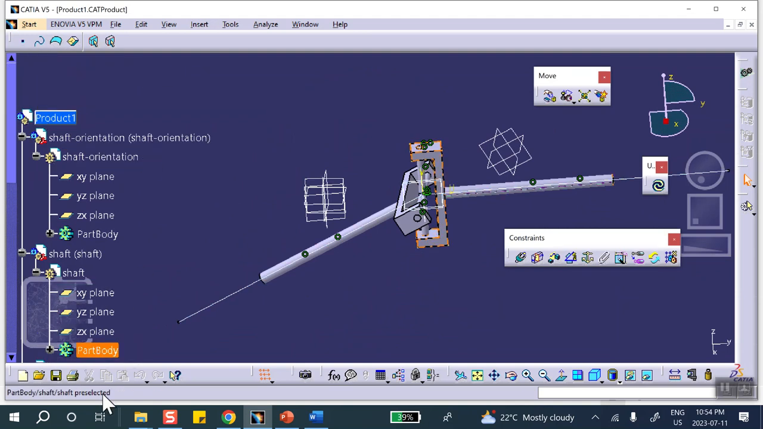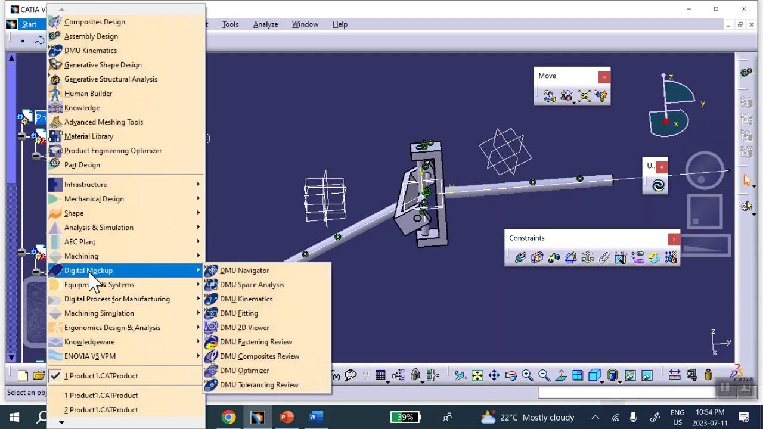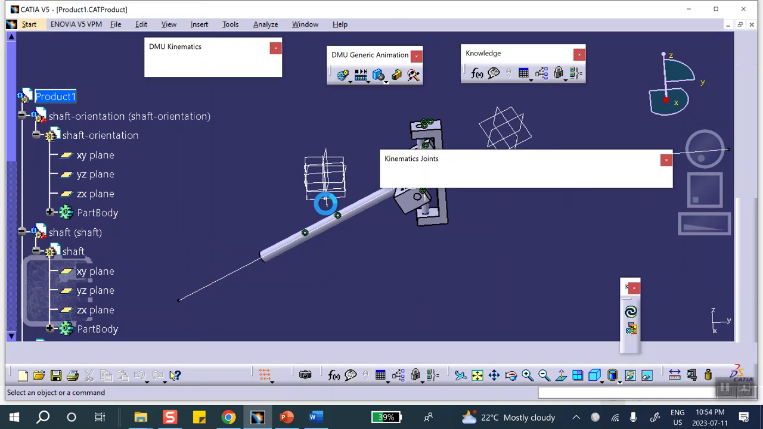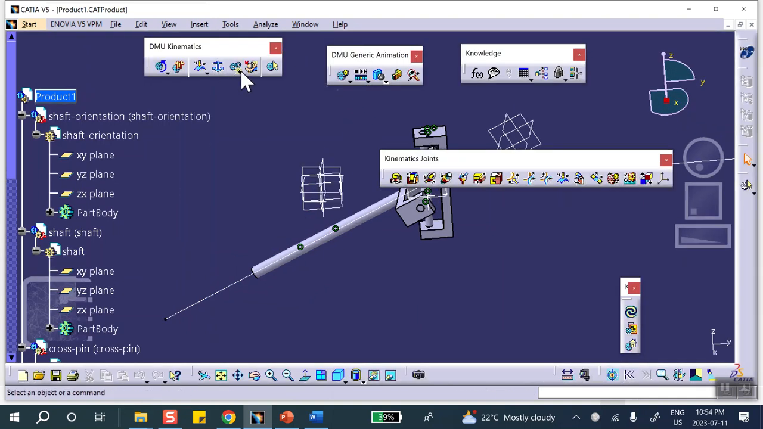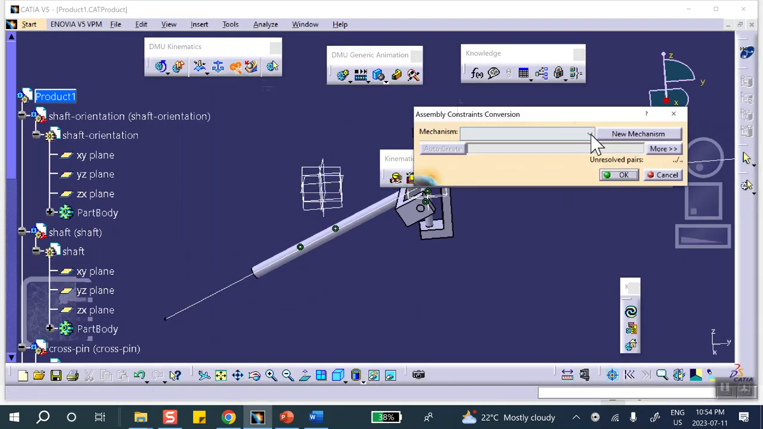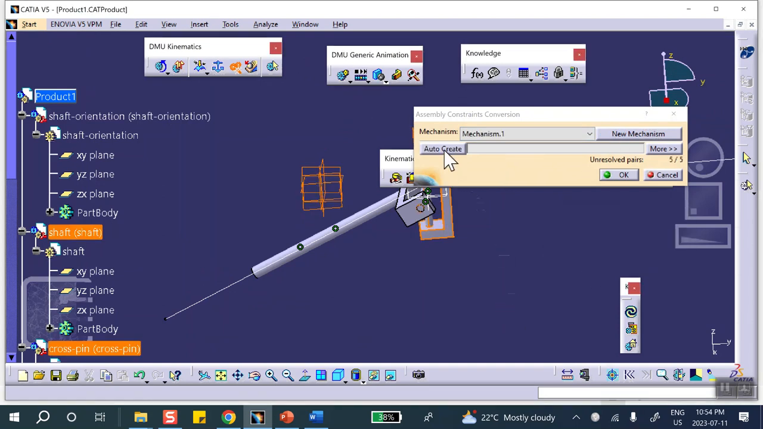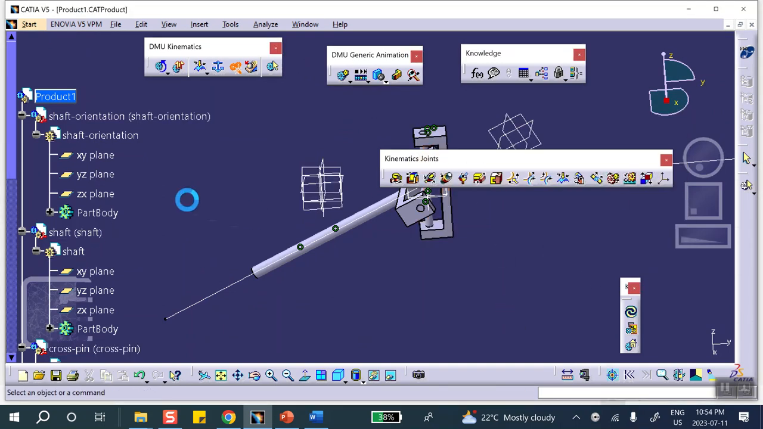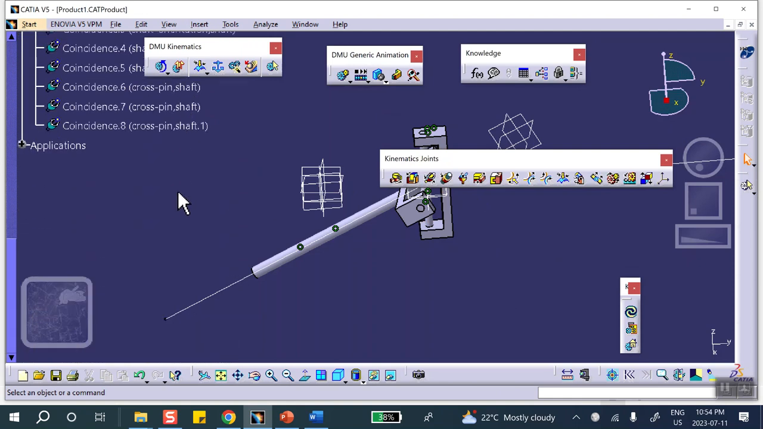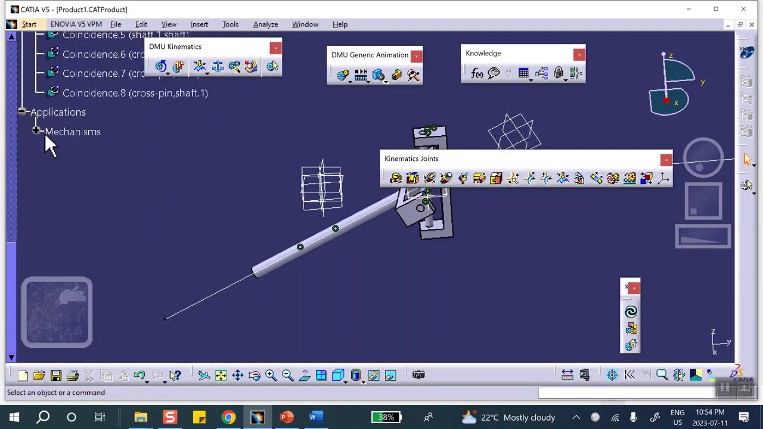go to a digital mockup. DMU kinematics, get the magic wand out, a new mechanism, mechanism 1, auto create. So let's see what kind of joints we got. There may be additional joints that we may have to delete.